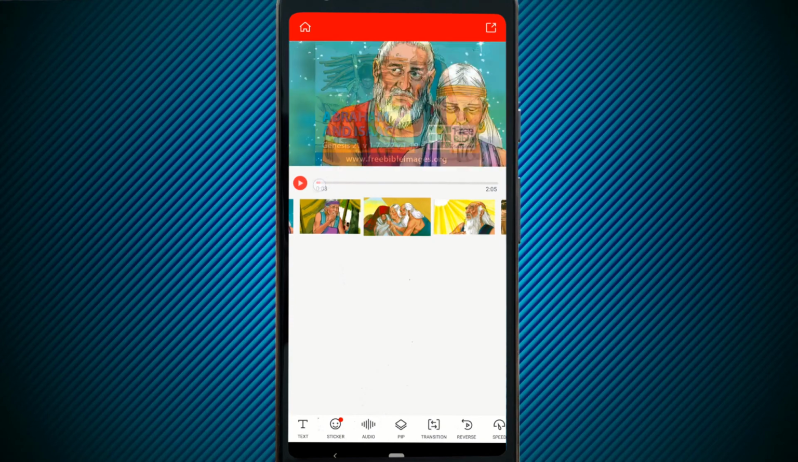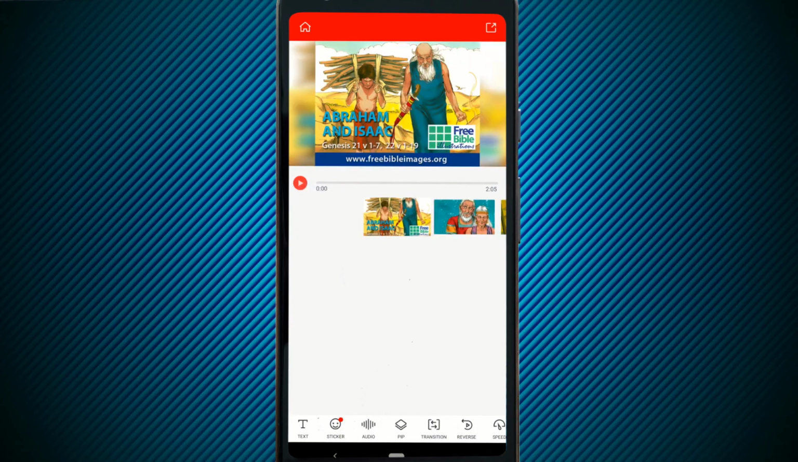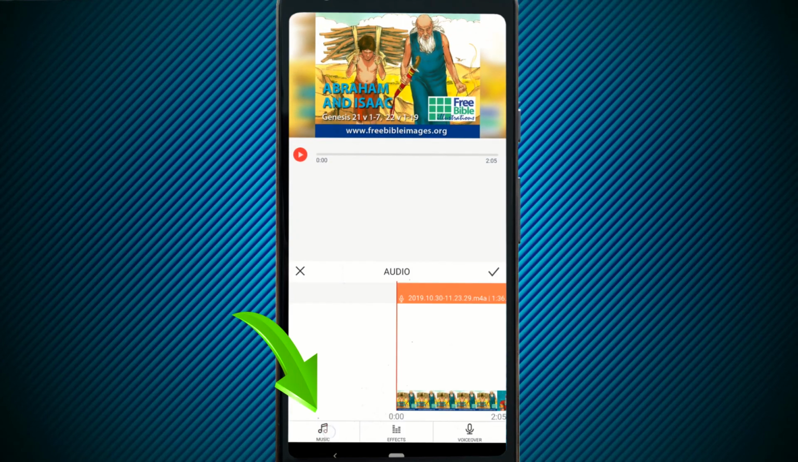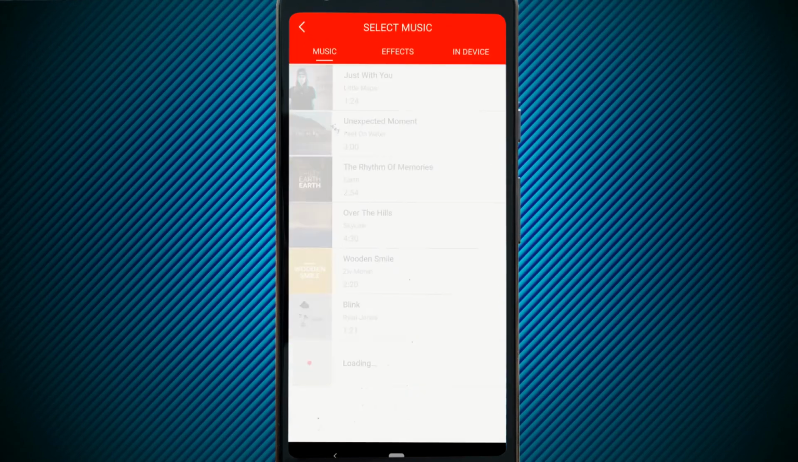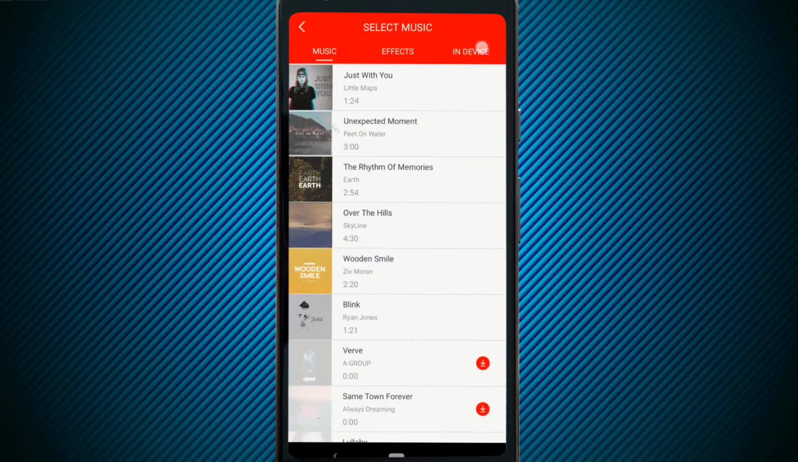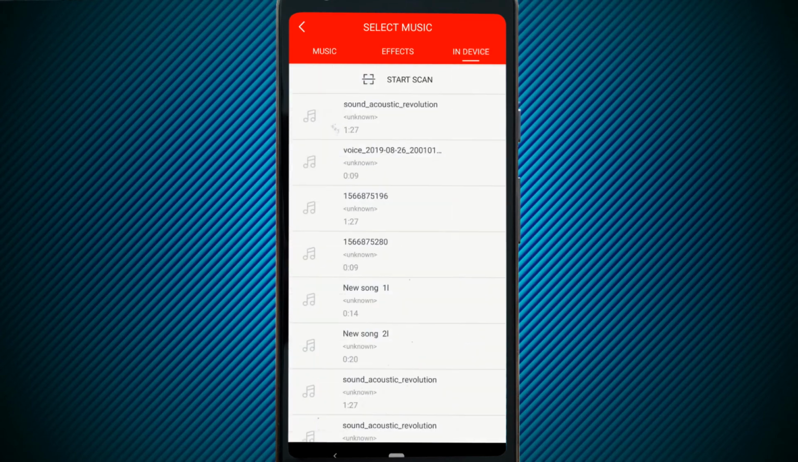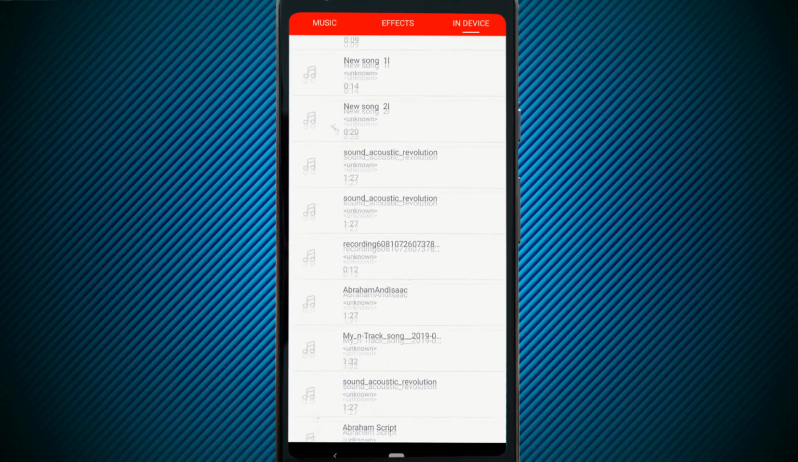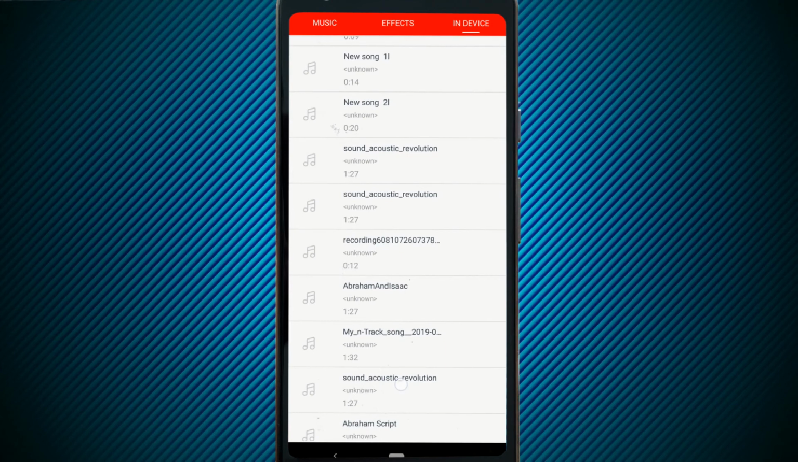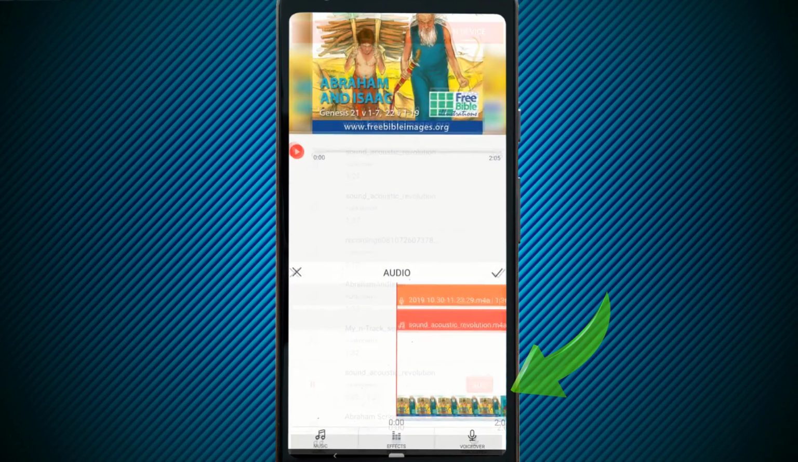Next, add music. Position the timeline to the very beginning and tap the audio icon. Tap the music icon and select from either the included music library or from music already on your phone. If the music will be used together with narration or with dialogue, then it's generally better to choose background music that does not include vocals. Tap Add to add the music to your project.